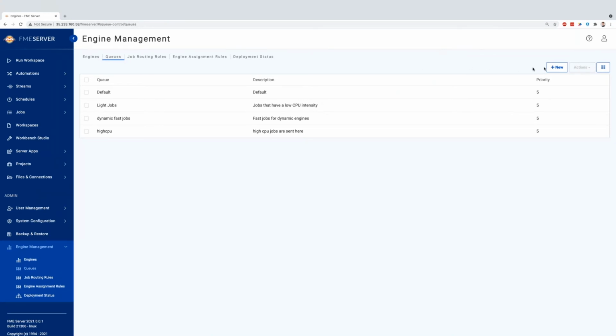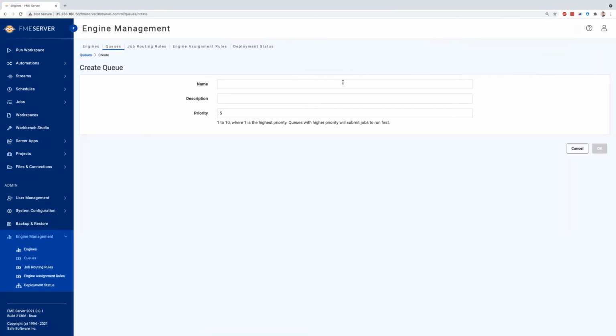For that queue, to create a queue, we just go to this page here and you can type anything you want here. I already have some from the demo preparation we're doing. So we'll call this the higher CPU queue. And this is just going to be running really intense jobs.